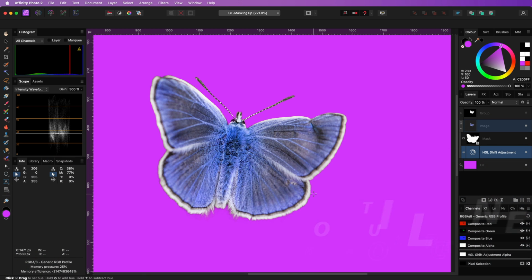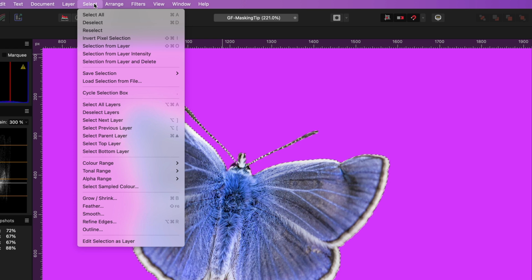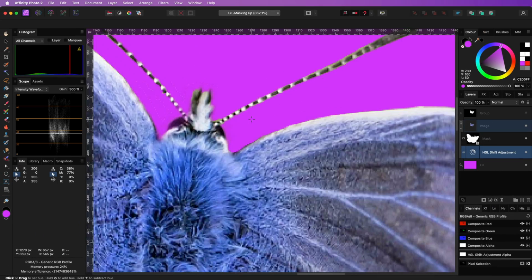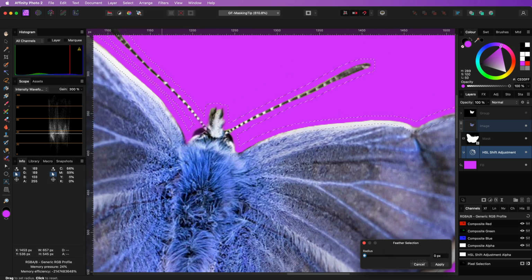Let's Command or Control click on the mask. This will create a selection from the mask. Now, from the Select menu, choose Outline. This will convert the current selection to an outline. The thickness of the outline can be controlled by the radius value in the dialog. I think in this case, a value of 10 pixels will be enough. Optionally, we can add some feather to the selection by using the Select Feather menu.